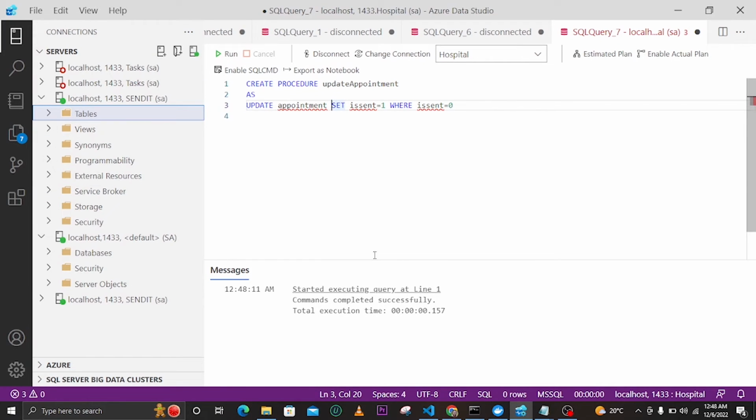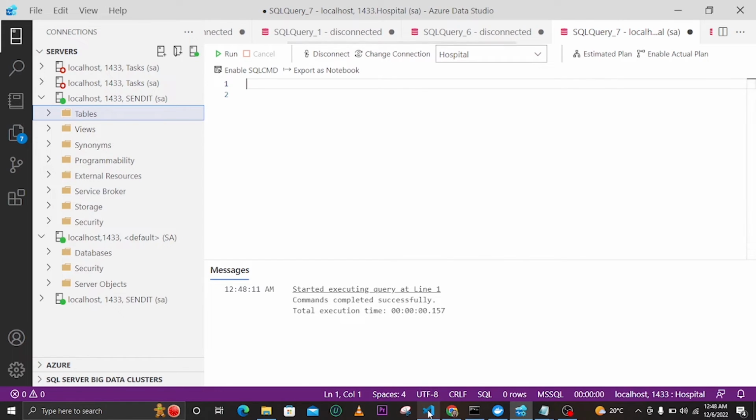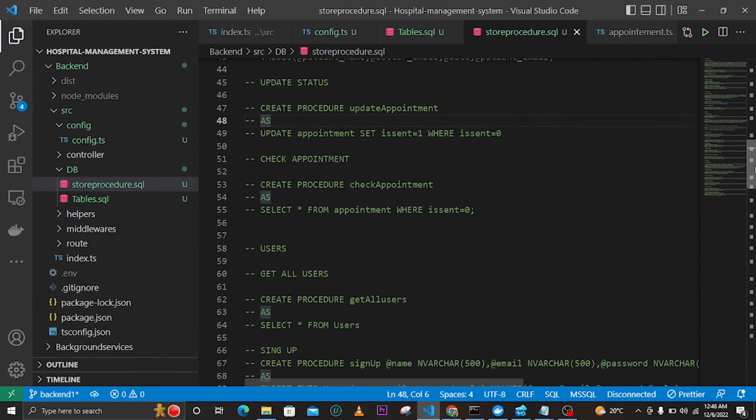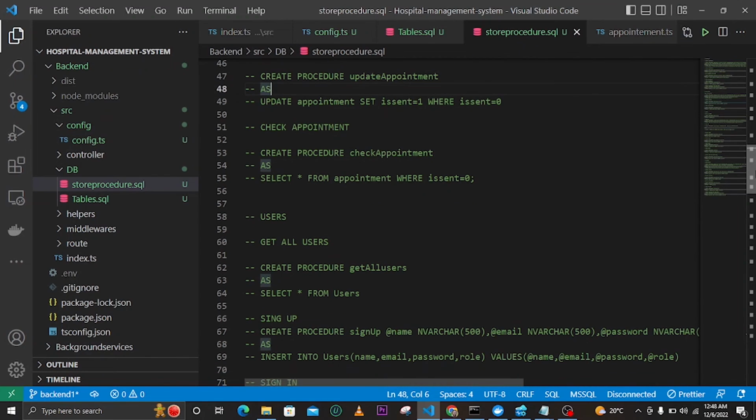When you run now, you can see it has added that stored procedure. So that's what we are doing here. And if you are not understanding, you can just email me. We'll have a session with you and I will explain what is happening. So don't worry.